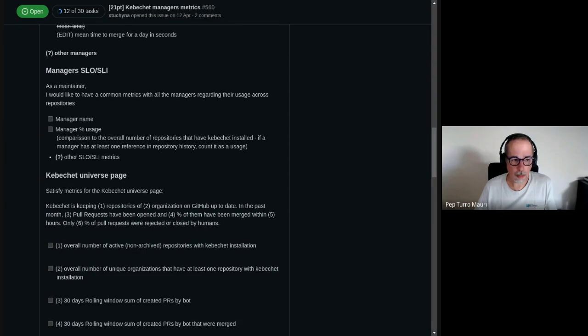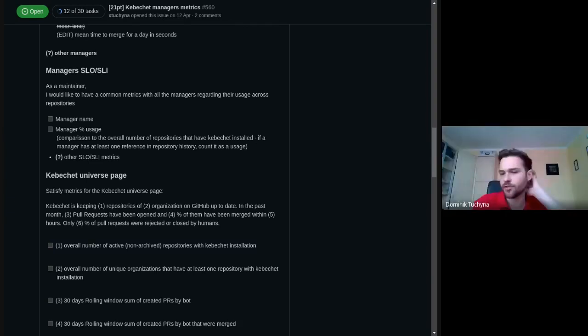Maybe another can be the gap, like how frequent are those updates? I don't know if this is relevant or not. I'm thinking of it as a way to measure how Quebec helps you actively maintain your dependencies rather than keeping them there forever. Does that make sense? I'm not sure if I got it right.